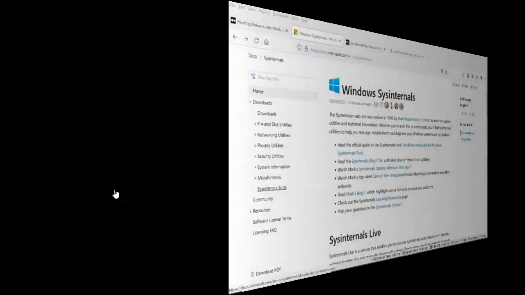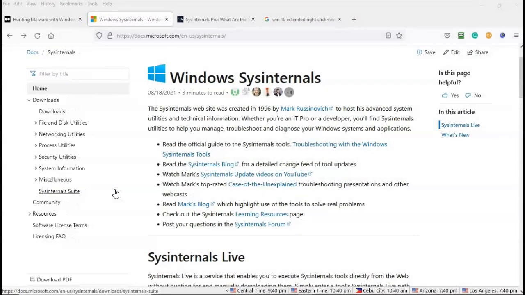Greetings, I'm Professor K, and in this short video presentation, we're going to see how we can go about downloading and launching the Windows Sysinternal tools in a number of different ways. The Sysinternal suite of tools is simply a set of Windows applications that can be downloaded for free from their section of the Microsoft TechNet website, and that's what we're looking at here.